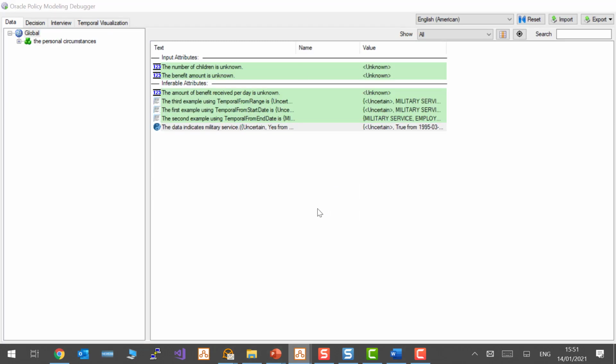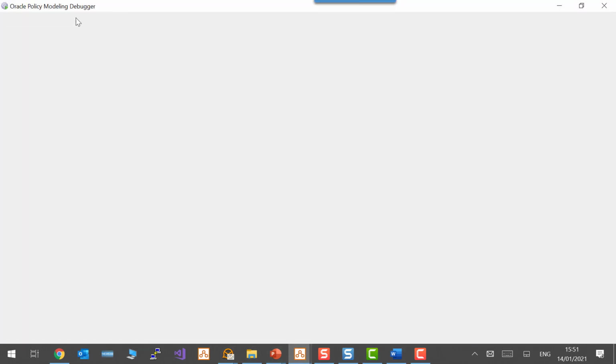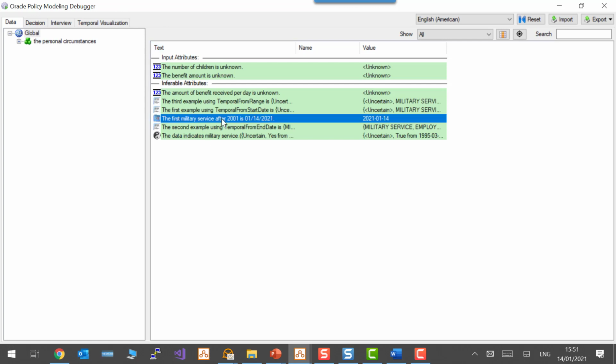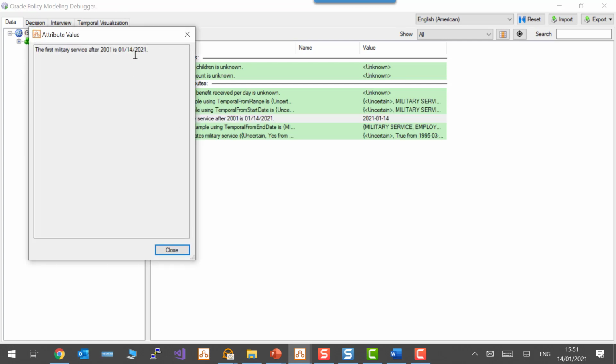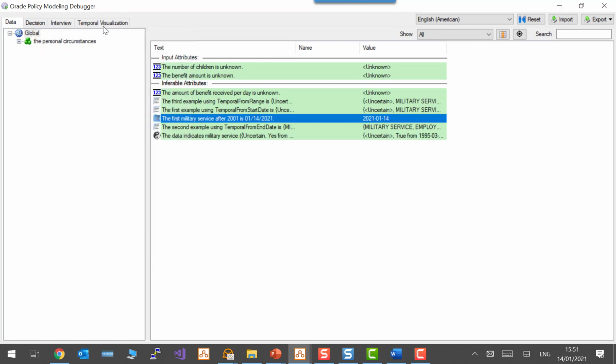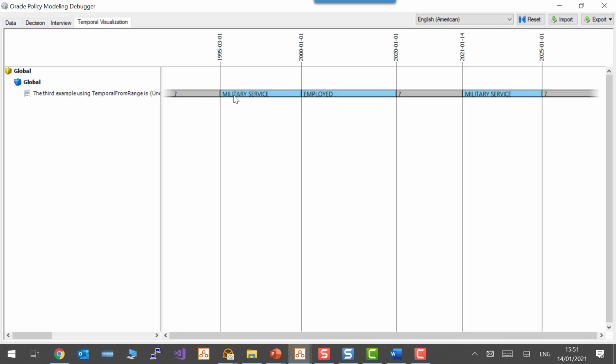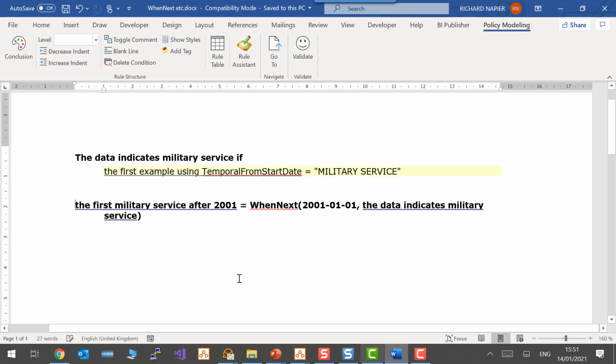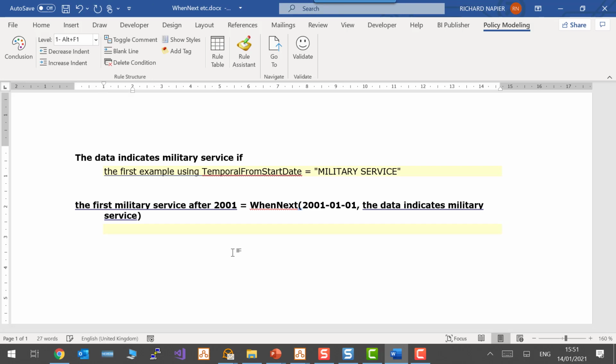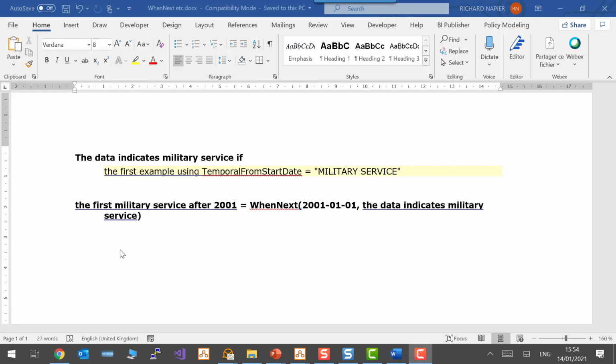And if we return to our debugger, we'll see that the response is 14 January 2021, which, when we look at our temporal visualization, there was military service here, but it was before 2001. And the next military service is indeed on the 14th of January 2021.